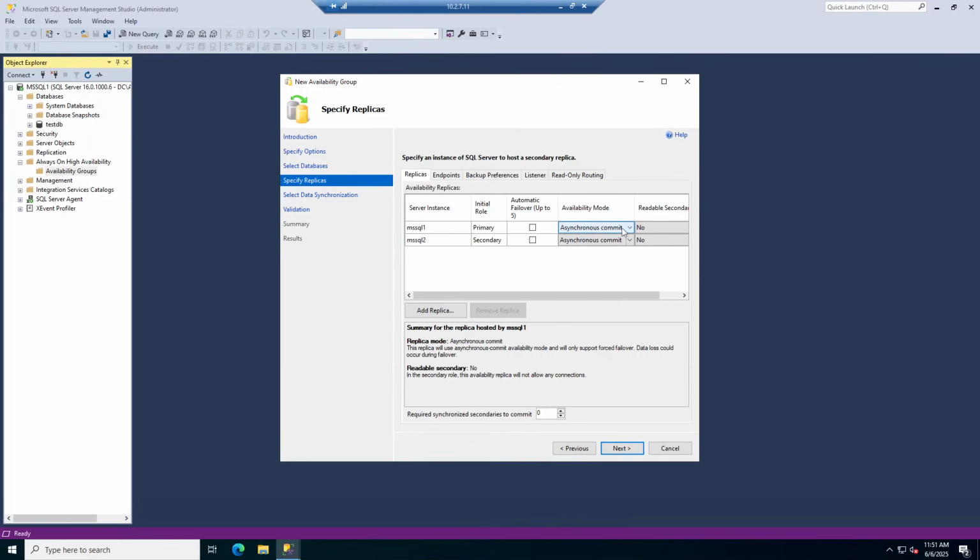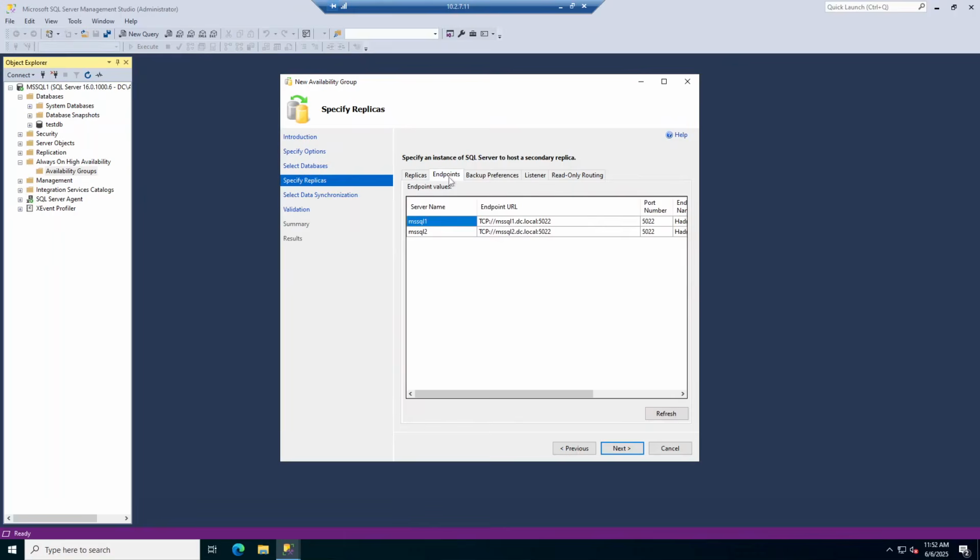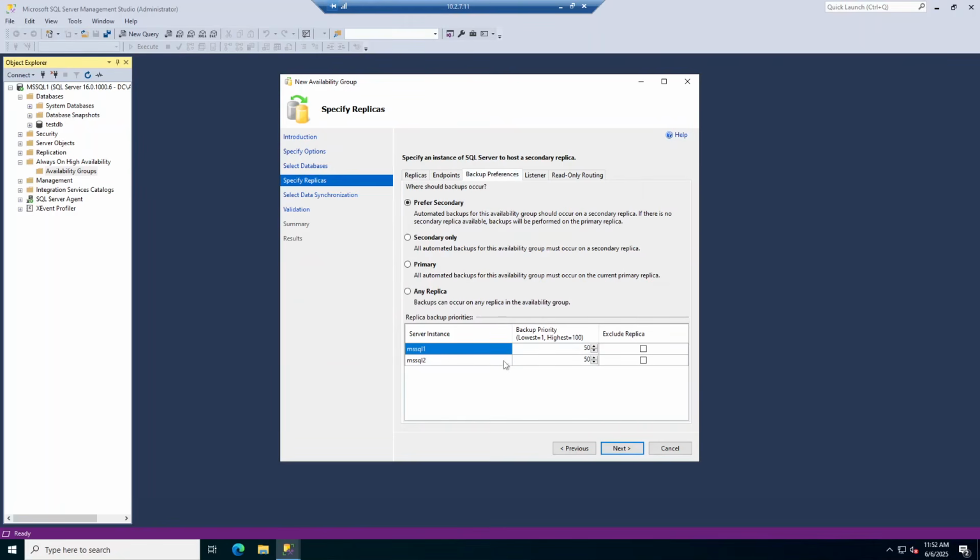These are the availability modes, and here you can see the differences between them. The mode you choose depends on your requirements. I prefer to use synchronous commit. And here you can see the endpoints. Backup preferences are also shown here.